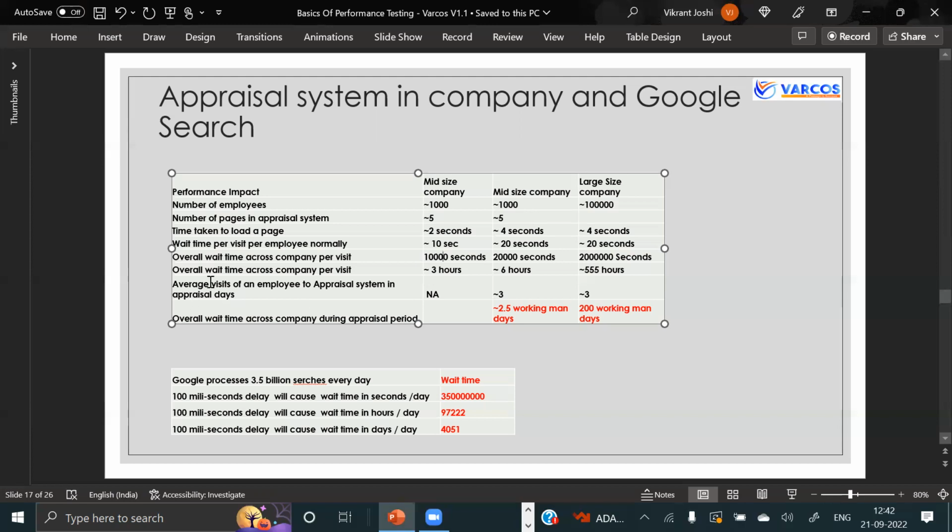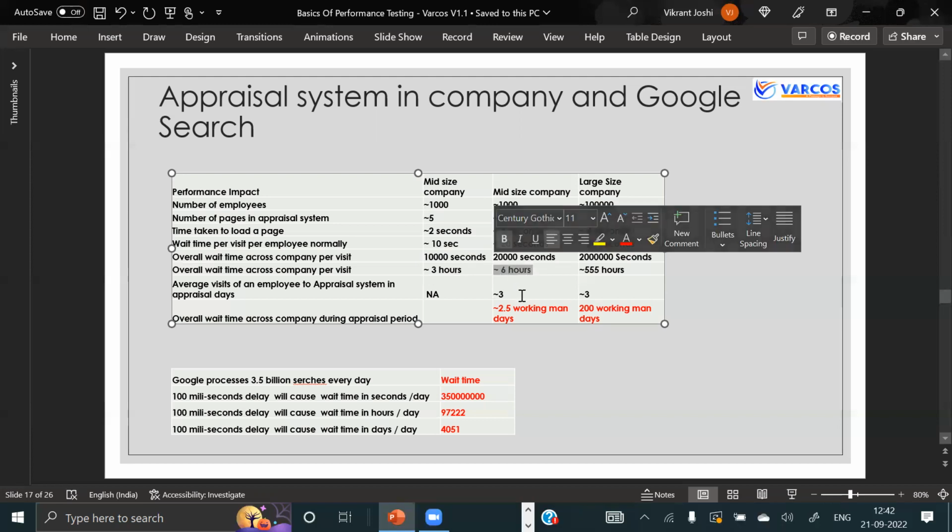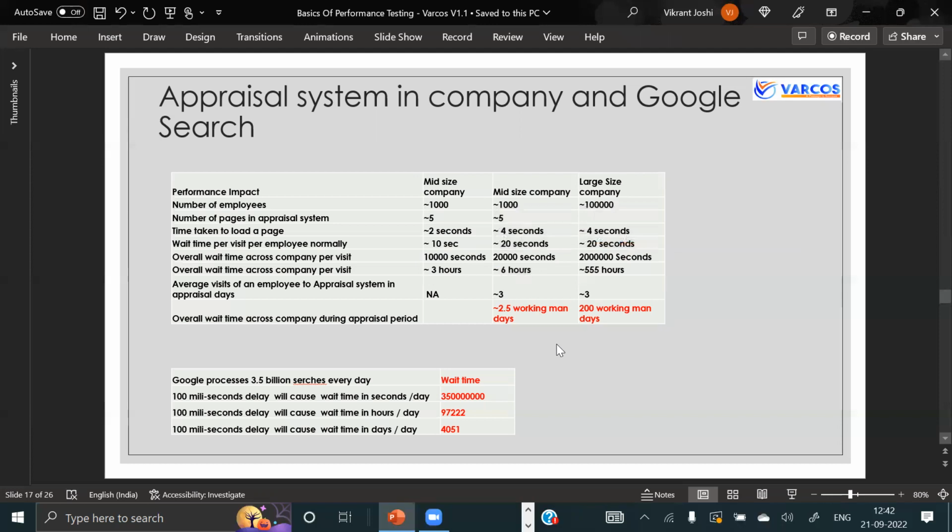Now, average visits of an employee. I've just shown you that even if everyone visits once, the whole company spends 3 hours waiting for a 1,000 people company. Now let us say in place of 2 seconds, it is taking 4 seconds. Almost the whole company waits for 6 hours only for one visit. And typically, what happens is towards the end date, people start scrambling, and that's why 2 seconds become 4 seconds, because everyone is trying to access the system.